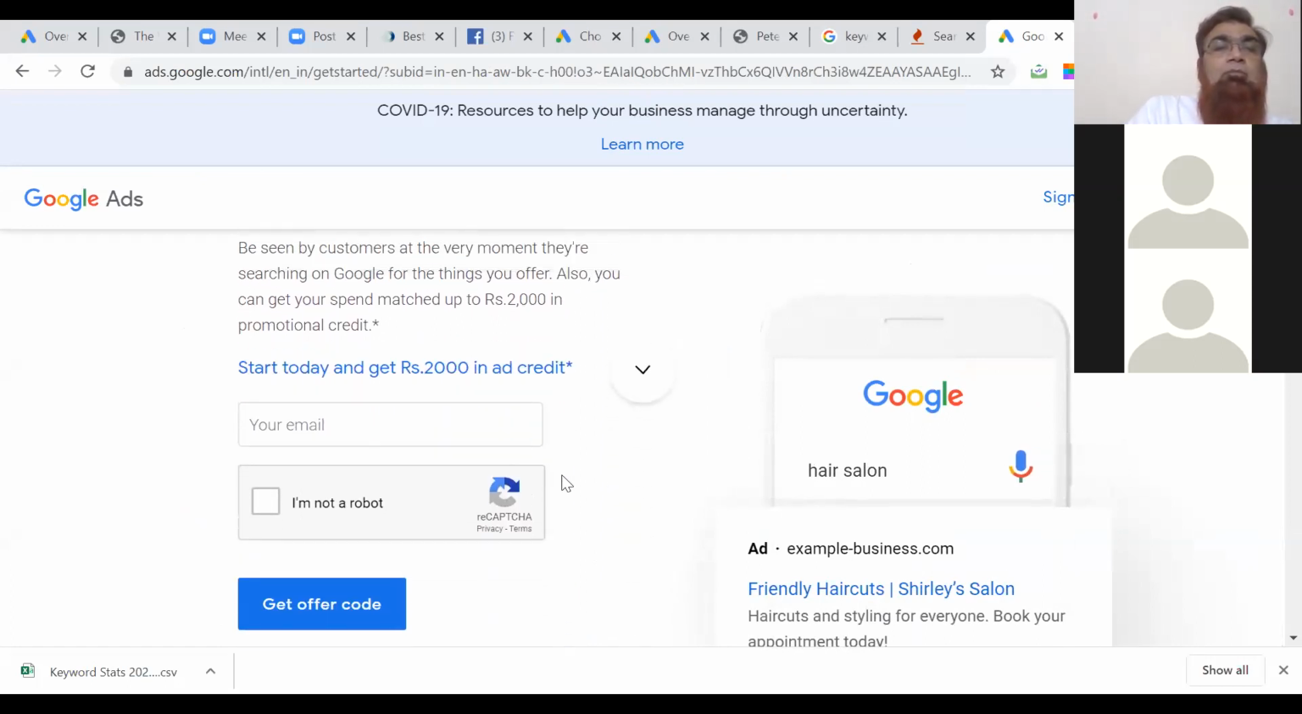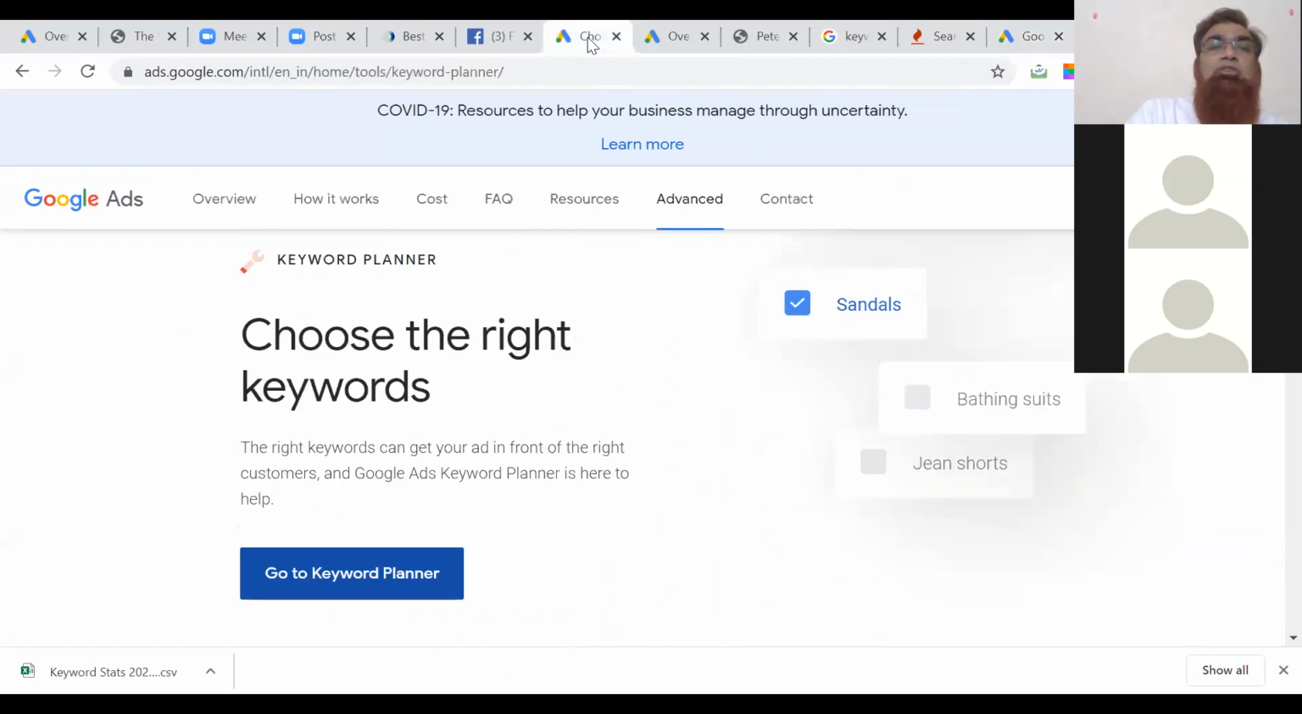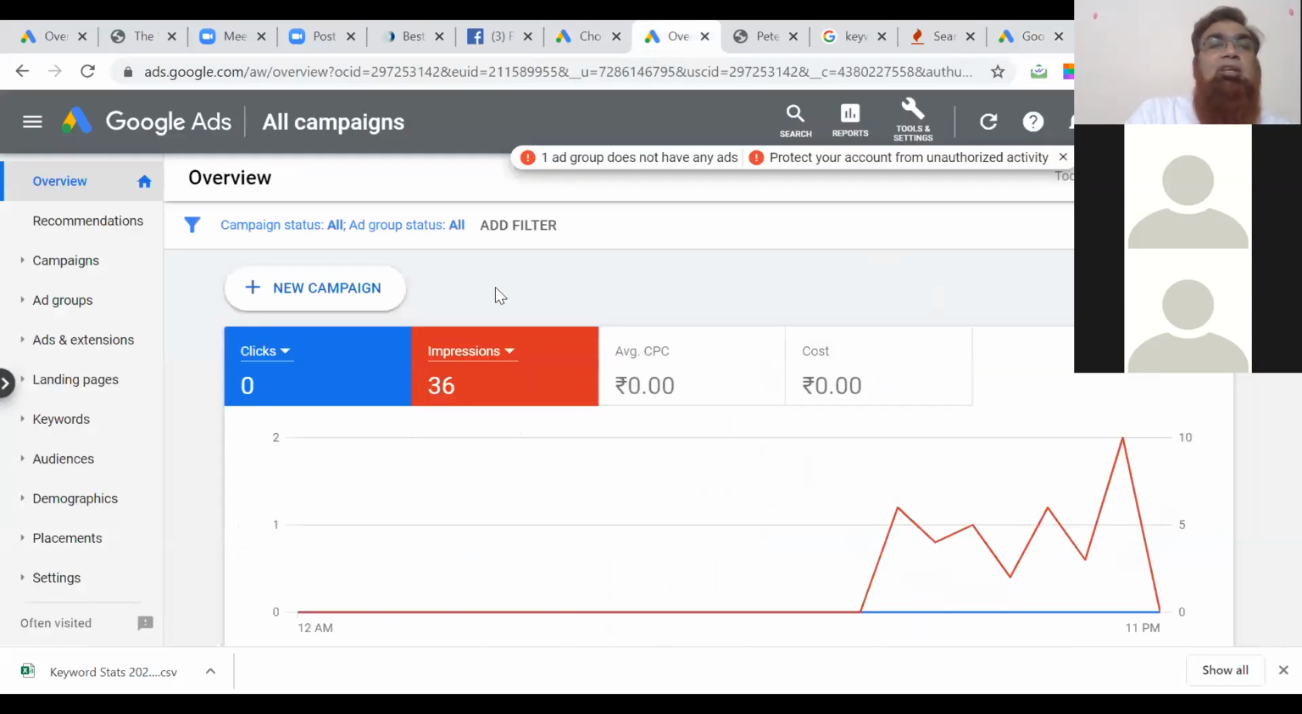Right, you put your email ID. I'm not a robot. Get an offer code, so it will be sent, and then you will get an option to create ad. So this is how you will log in. I'm just going directly to the page where we are. Since we are already running a few campaigns, you will reach this particular page. Now I'm going to create.